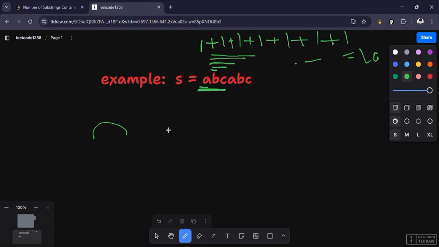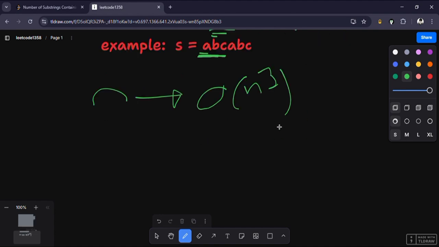So in the brute force approach, the time complexity would be big O of n cube, right? The time complexity will be big O of n cube, because you are using 3 nested loops, right? Big O of n cube. But let's come to the optimal approach.